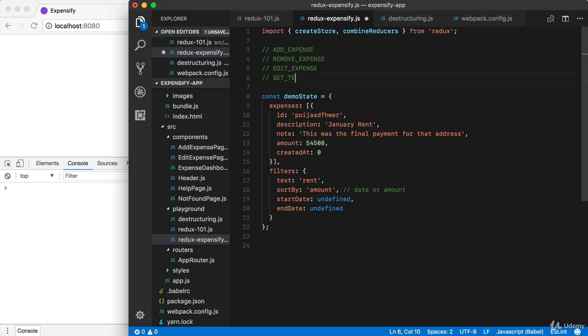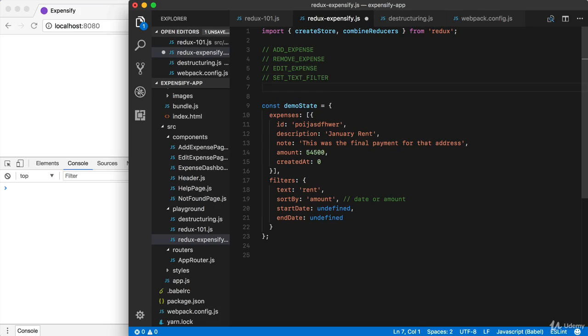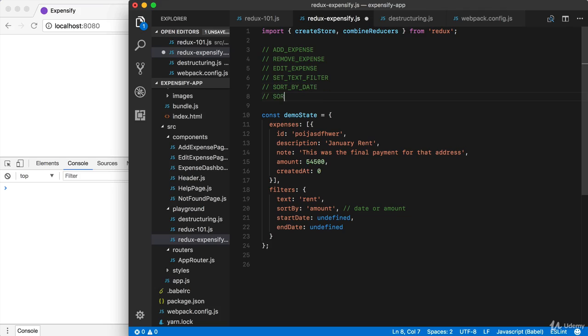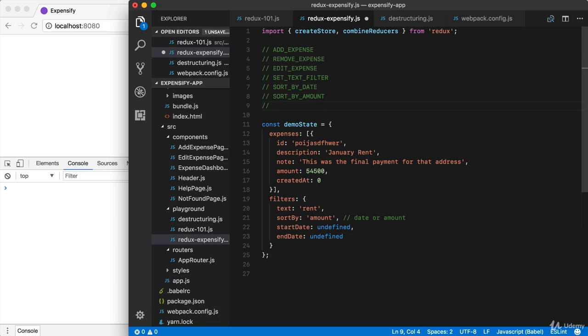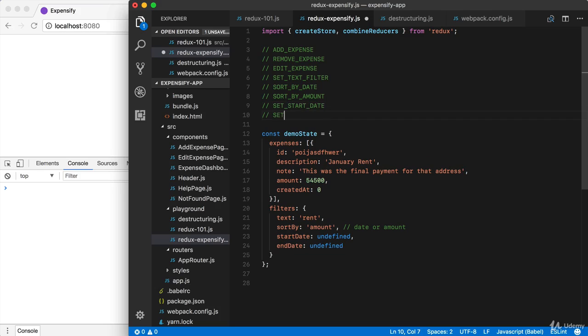For example, set text filter. We're also going to have the ability to change the sort by value, sort by date. We're going to have the ability to sort by amount. We also need the ability to change those date filters. So we have just two more for those. Set start date, and right here, set end date. So setting up all of these actions and handling all of them with a single reducer is just not feasible. So what we're going to do is learn how we can break up the application into multiple reducers.